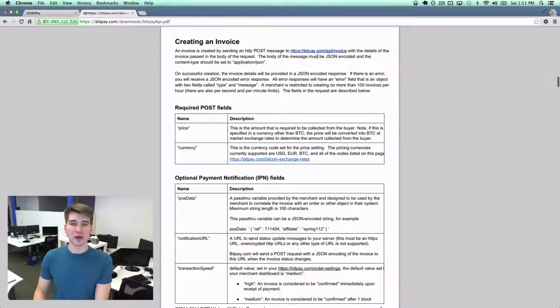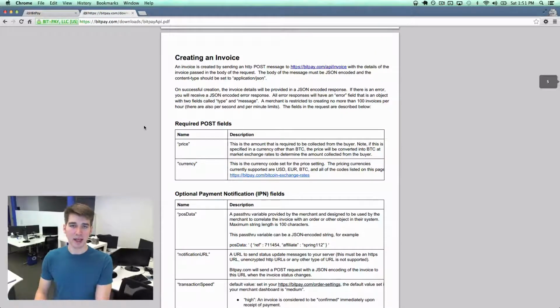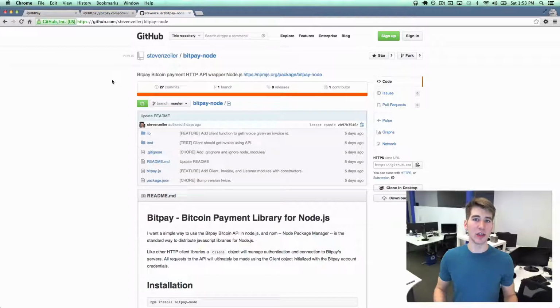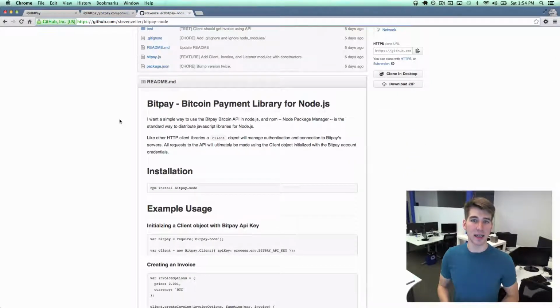You post a message to bitpay.com/API/invoice with your credentials and the required parameters such as price and currency. We'll be using BTC for the currency. Since we'll be using Node.js to launch our payment application server, I'm going to use the Node.js BitPay client API that I created. If you want to check it out, it's available on NPM and also on GitHub at github.com/stevenzeiler/bitpay-node.